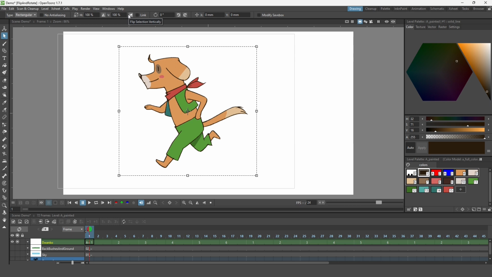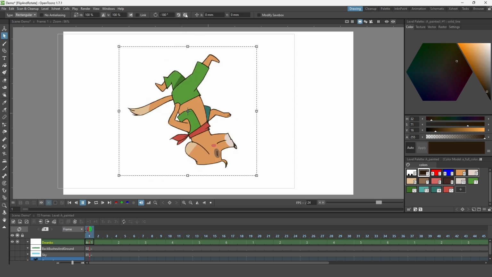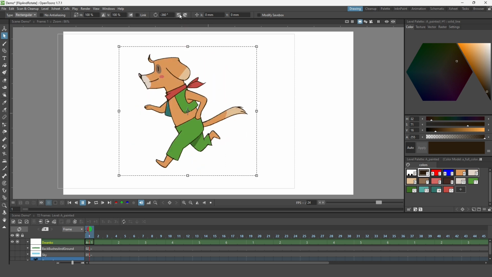And they're really just shortcuts for negating the percentage value in the box, which isn't an obvious thing to do, so they're a great shortcut for those. And also, there's these two buttons to rotate your selection by 90 degrees, left and right. And again, they're just a shortcut for entering values in the rotation box or trying to manually rotate by 90 degrees. And it's just the sort of small feature you expect to have with any drawing tool, so it's great to have this in OpenToonz.